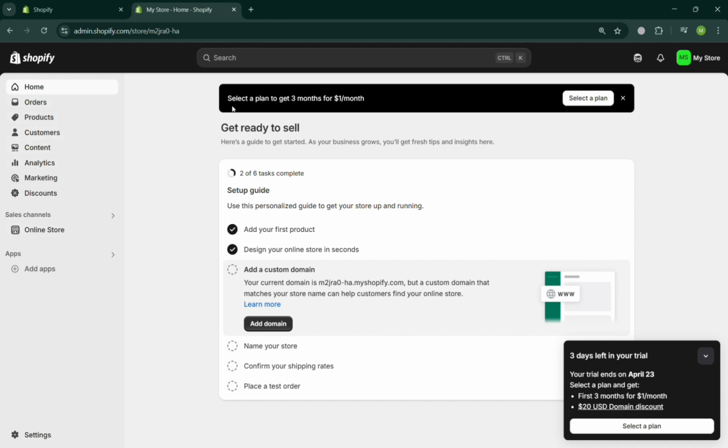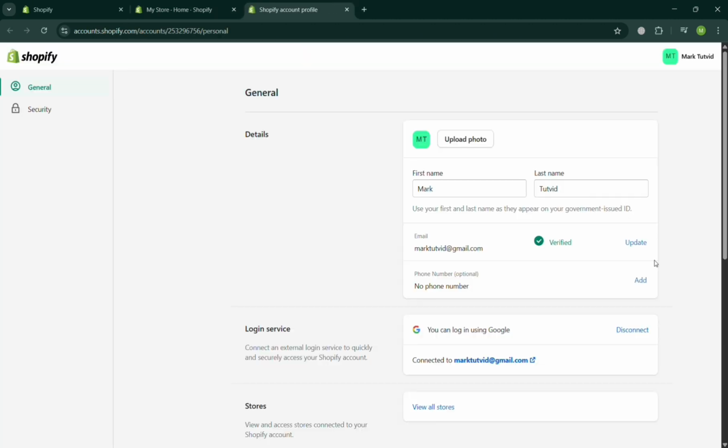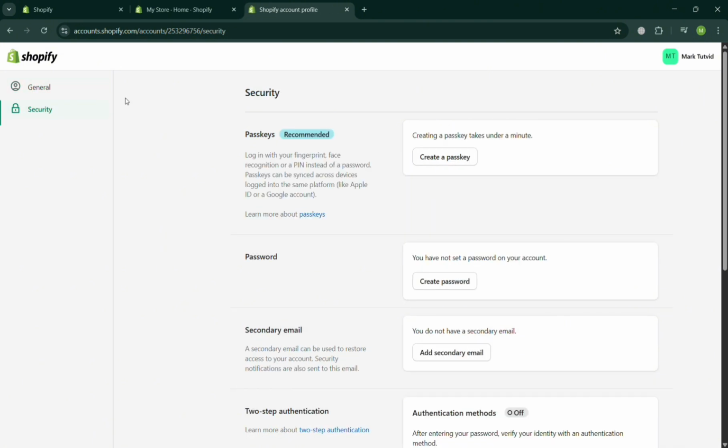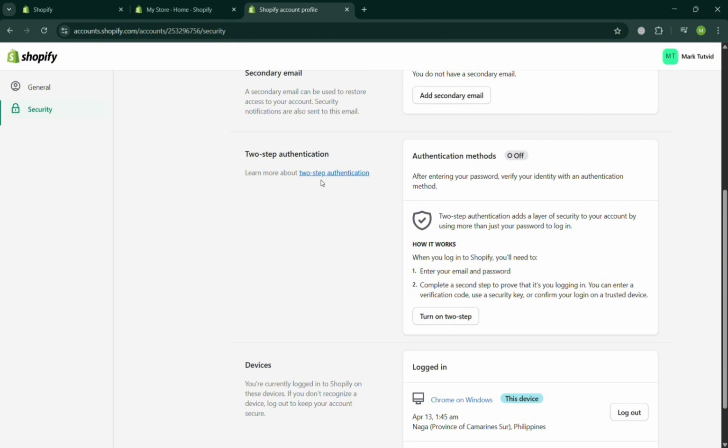From here, to start canceling the subscription, you can first click your profile icon on the top right corner, and it will show you a variety of options to choose from. Just proceed by clicking this manage account button. Upon doing so, you'll automatically be directed to this page. Just go to the security section, in which, before you start canceling your subscription, you also need to make sure that some of the things in here are considered, including this two-step authentication.